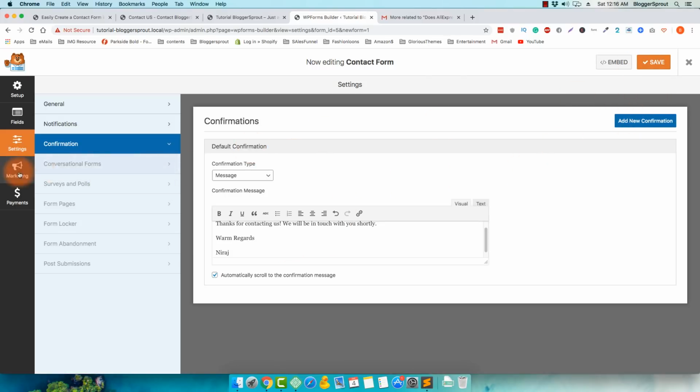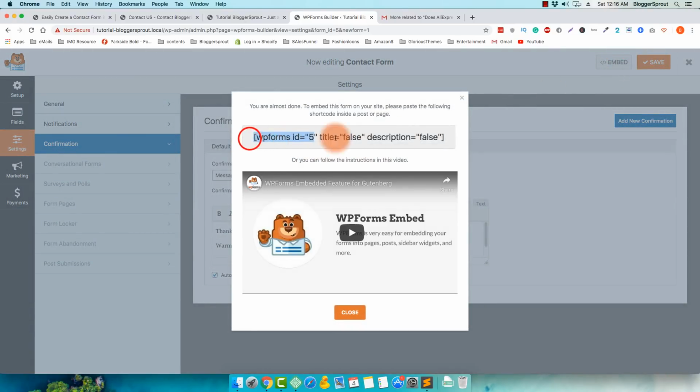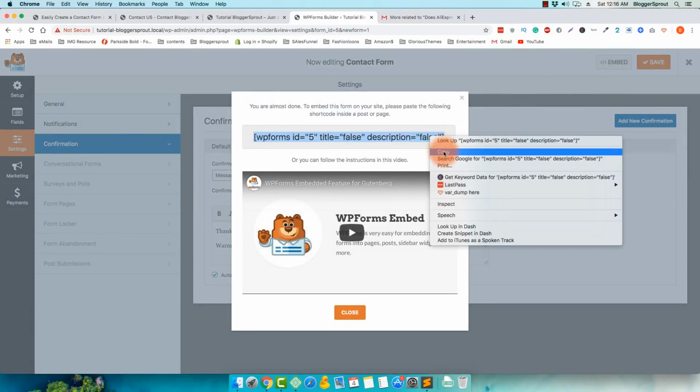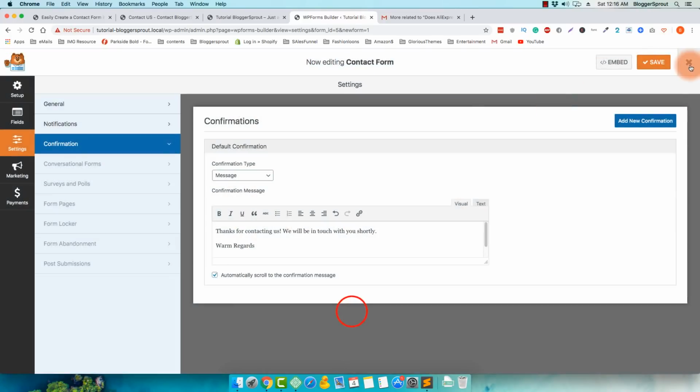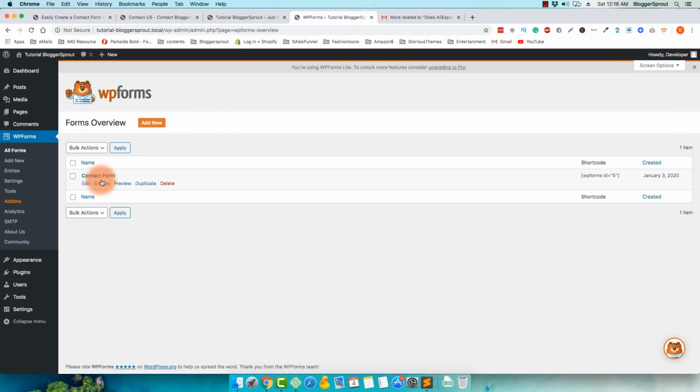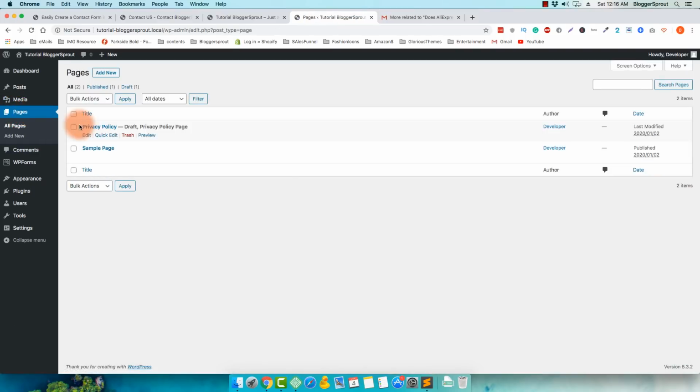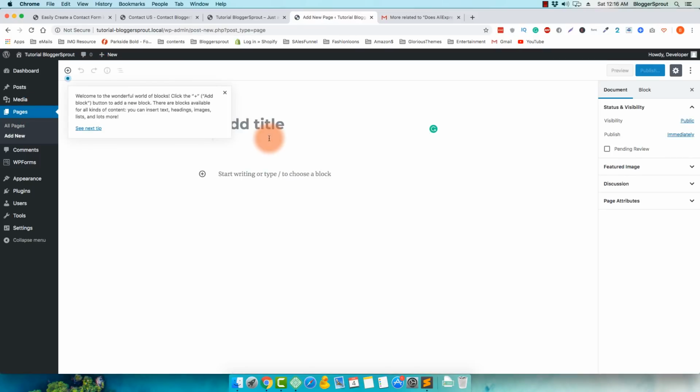So pretty much your contact form has been done, and I just need to click on embed and click on this copy button, copy it and close it. So you have just created your new form. As you can see here, contact form has been created. Now you just need to go to a page or a post where you want to embed it. So I will create a new page known as the contact page.